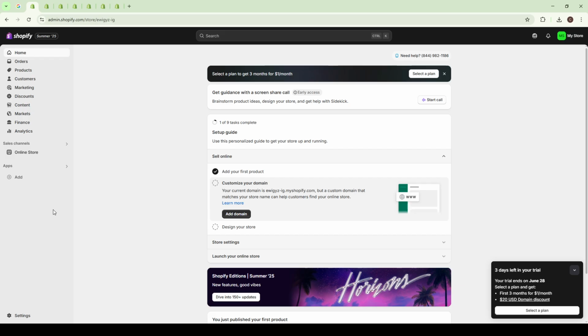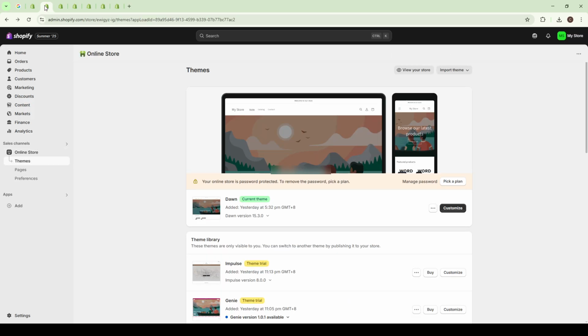Now that you're logged in, we want to head over to the section where all the design and customization elements are located. Look for the Online Store option on the left-hand side of your dashboard. Clicking on this will reveal a drop-down menu. From here, click on Themes. This is where Shopify stores its design templates, basically the look and feel of your online store.